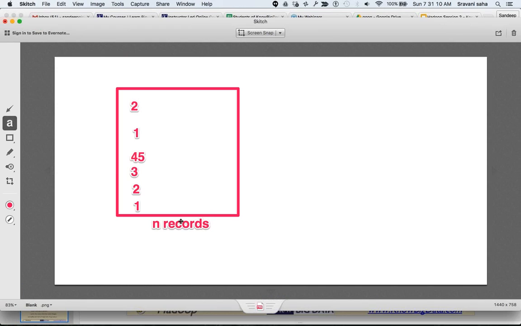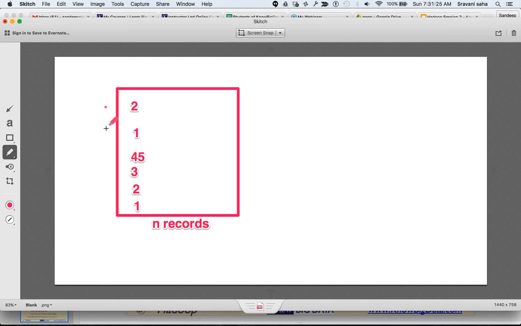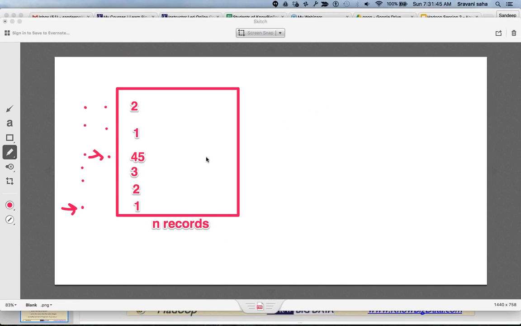Given n records, if you have to find a particular record, how many maximum hops would it require? Let's say you're looking for 45. You will check 2, you will check 1, and then you will say, oh, this is where it is, right? And let's say you are looking for 1, you will again start from the top and keep on going, and then you will reach here. So for n records, how many hops will it take in the worst case scenario? If there are n records in this list and you're looking for a particular value, how many maximum hops would it take?